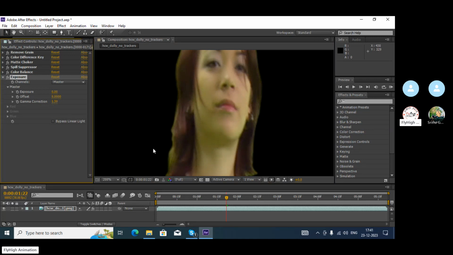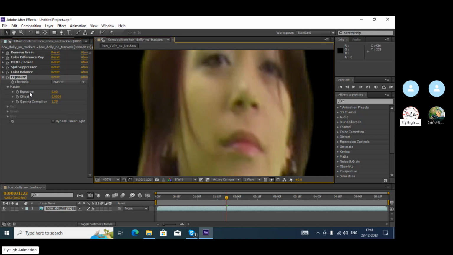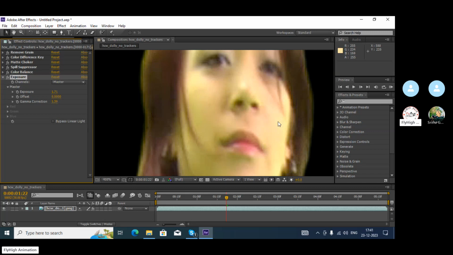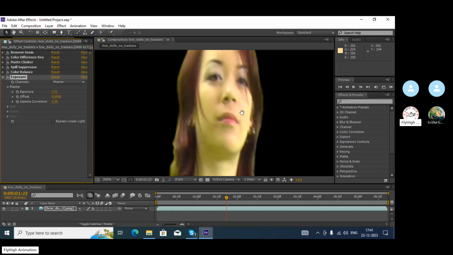Clear? So similarly, exposure is an option which works from the highlights. See, to increase more brightness on the highlighted areas. So automatically midtones will also be affected by the exposure. The second one. Okay.